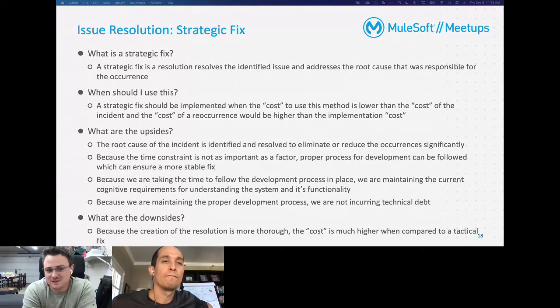Again, because we're following this process, we are maintaining the cognitive requirements for understanding the system and its functionality. If you are maintaining a fix that follows your design patterns, your architectural patterns and consistency, and is clear and well thought out, it is much easier to read going forward. And because we're doing this, we are not incurring technical debt.